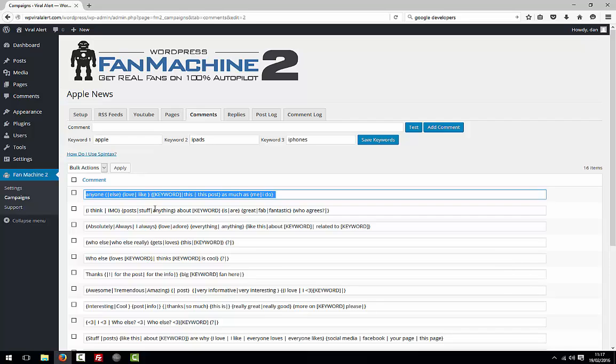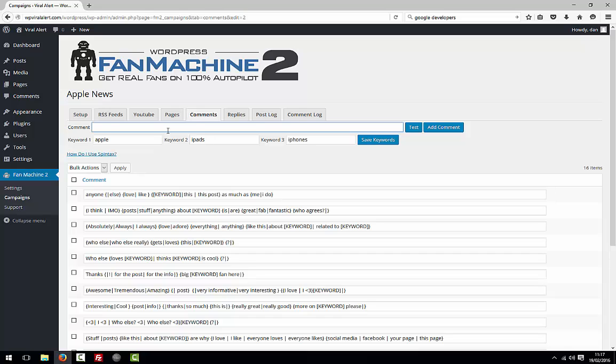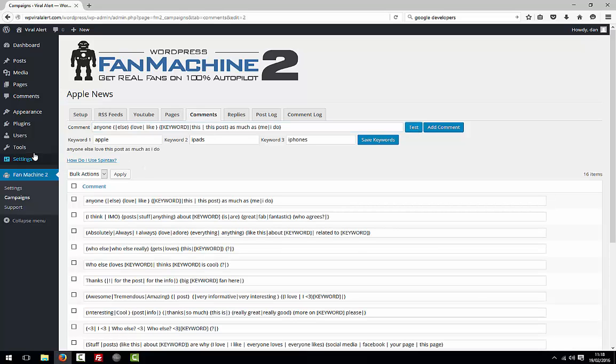Spin tax is a way of randomizing the comments, and it puts different things in different places each time you run it. We've got a little guide here on how to use spin tax. If you don't know anything about spin tax, have a read through that, and it should explain everything. I just want to test this out to see how good my keywords are, whether they work. So I'm going to paste this comment in here, and then I'm going to use the test. We can see here it's done "everyone else love this post as much as I do." So that's working correctly. Test it again.